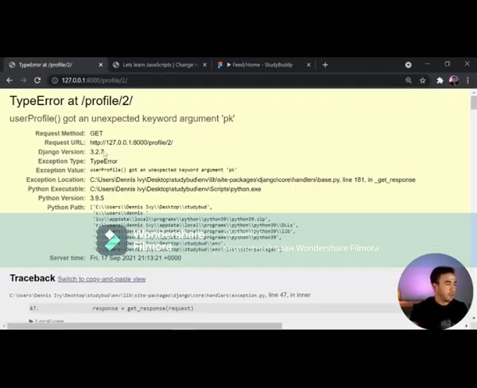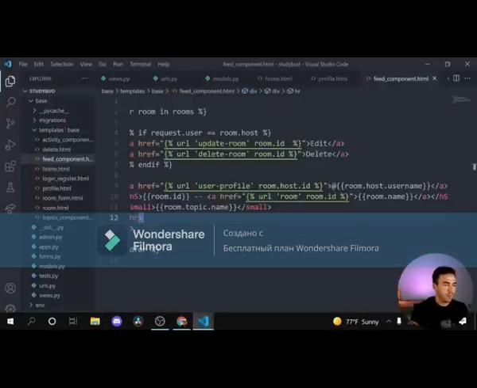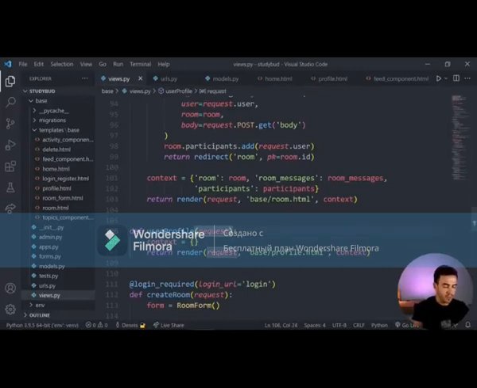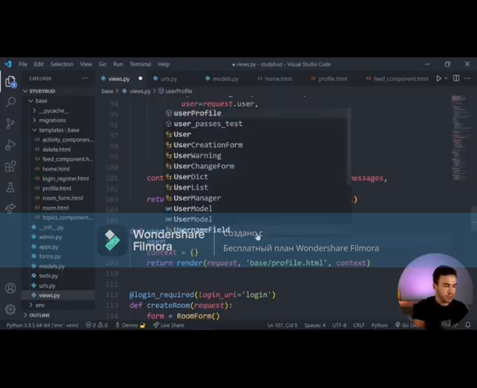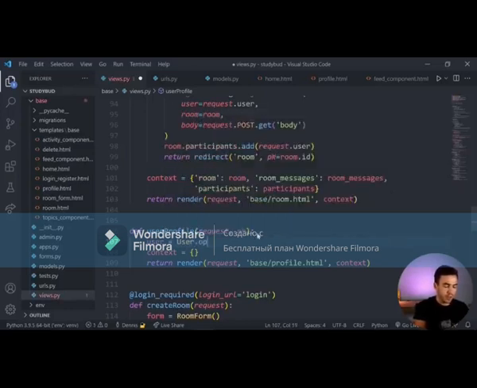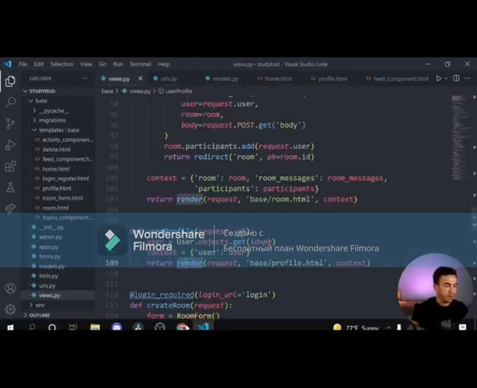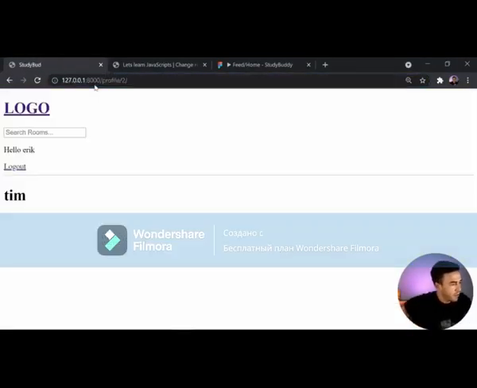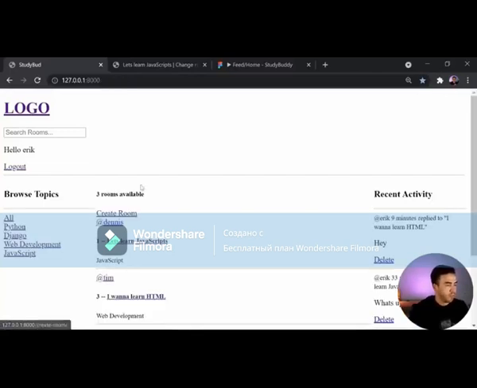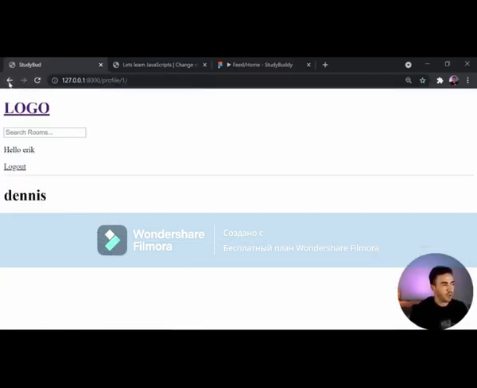If I go to Tim, let's see, user profile got an unexpected argument PK. So let's go back to the view. We didn't complete this. We want to pass in PK, and we want to get the user. So we'll just do user is equal to user.objects.get, and then we'll specify the ID, which is the primary key, and we can throw this information out. So let's see, in the profile, we're passing that in as the user value, and we have that here. Let's try to refresh that. Okay, so there we go. So now we see Tim. If we go back to the home page, if I go to Dennis, I see Dennis's profile, and we have the profile set up.